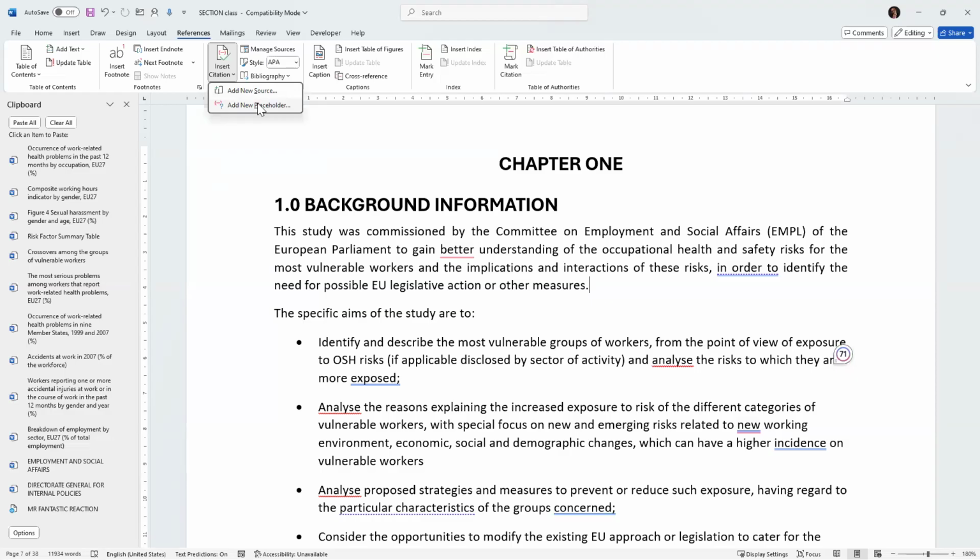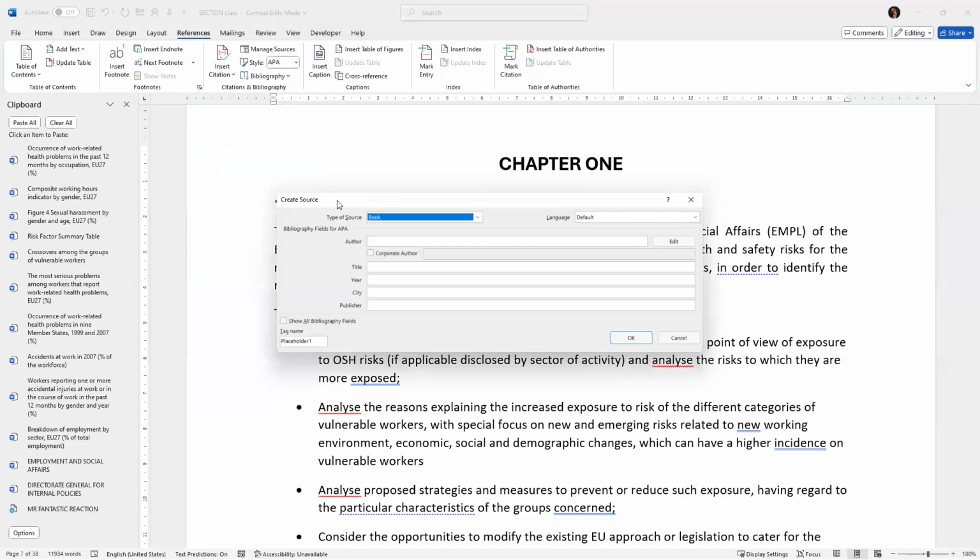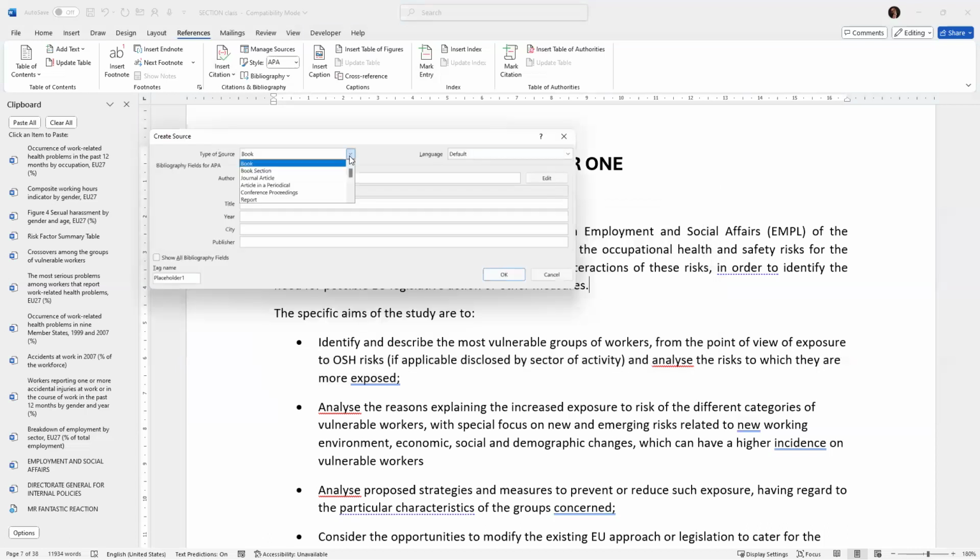So let me go for the first one, add new source. Now you can see, what source is it? Is it a book? Is it a book section? Is it a journal? Is it an article? Is it a conference proceeding? Is it a report? There are a lot of them. Websites. Are you putting a website? Is it a document from a website? Is it an electronic source? Is it a sound recording? Is it a performance? You might not see all these in yours because I'm using an updated version.